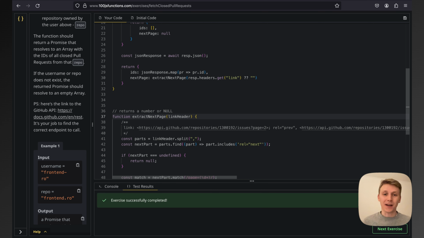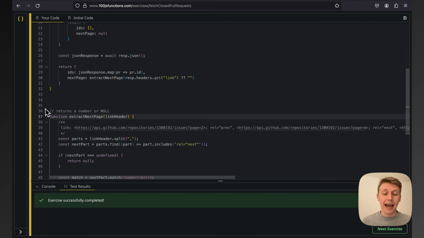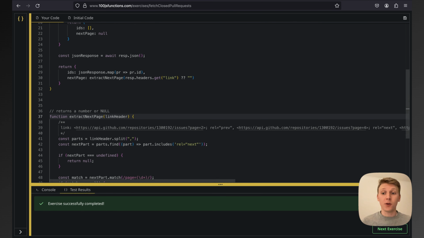And voila, it works. Now, before I say goodbye, let's just go one more time through the exercise, and then I'm going to let you continue with the next.